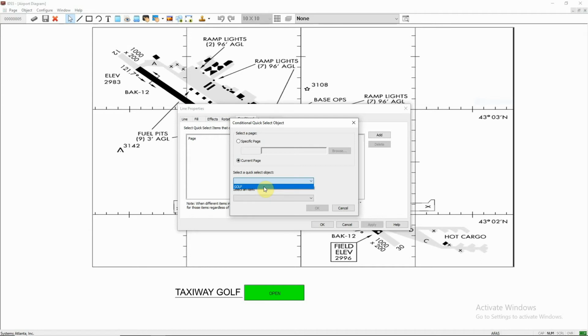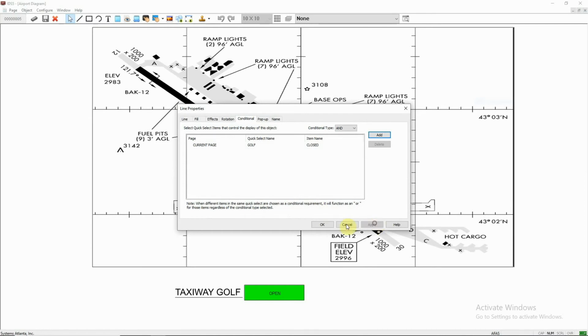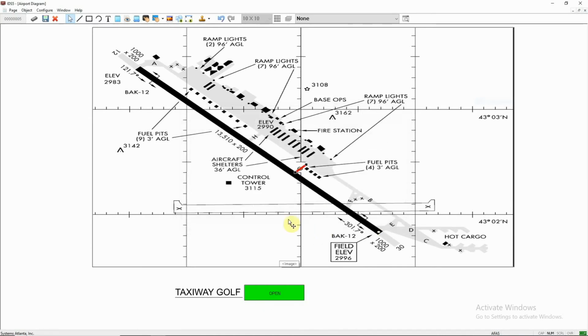Quick select object is golf. The item is closed. We hit OK. We select apply and OK. Since we're on open, if it's done correctly, when we hit save, this line will disappear. Okay, so now it's gone. So if someone was to cycle this to closed, instantly we would have a red line right across golf. Cycle it back to open. Taxiway Golf is now back open.